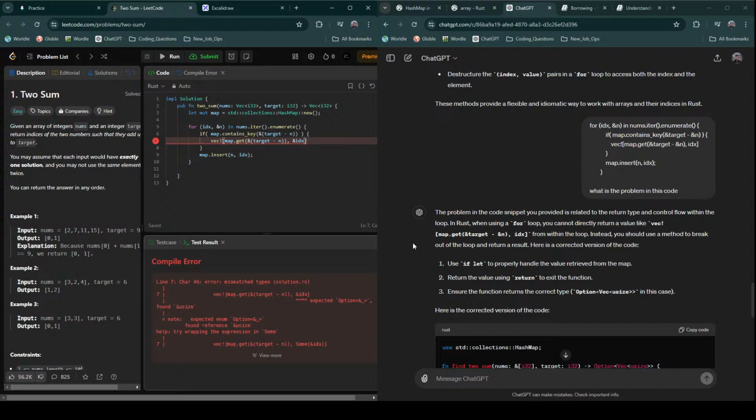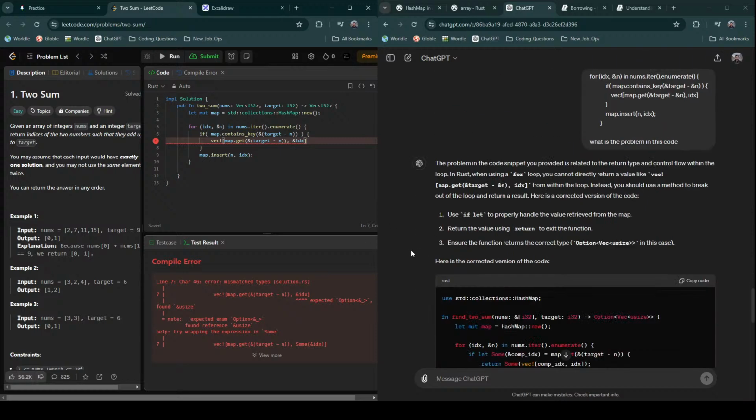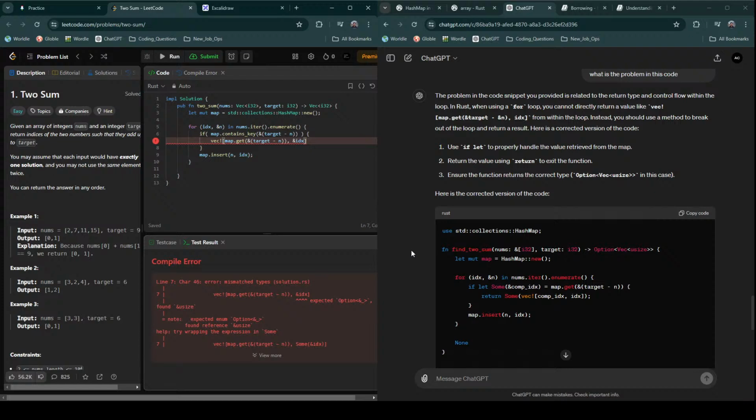When using a for loop, you cannot directly return a value like vec this from within the loop. Instead, you should use a method to break out of the loop and return a result. Here is a corrected version of the code. Use if let to properly handle the value retrieved from the map. Return the value using return to exit the function. Ensure the function returns the correct type. Here is the corrected version.